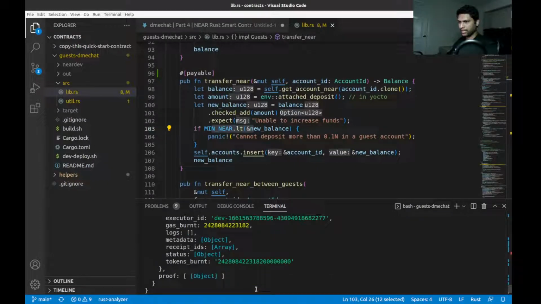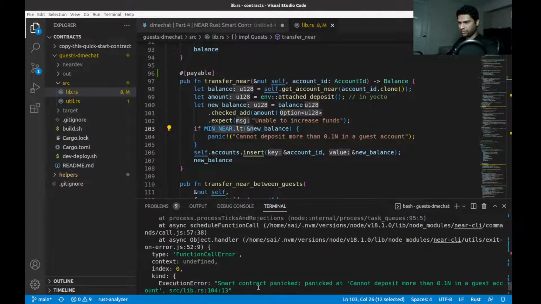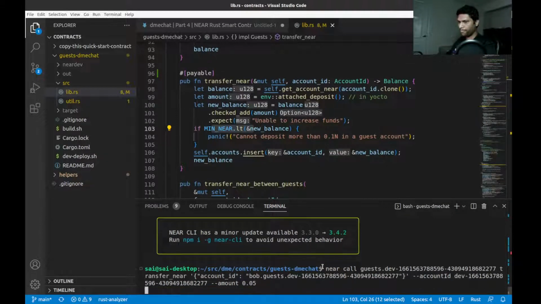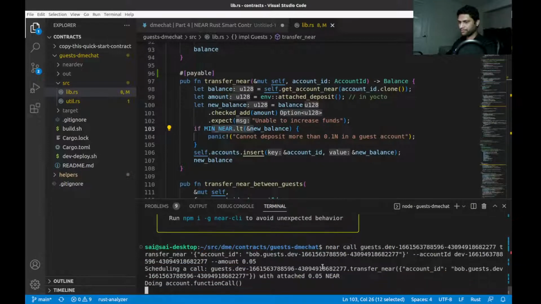Yeah, so it looks like it panicked. It panicked on the fact that we cannot deposit more than 0.1 NEAR in the guest account. So let's go back in here and let's just set this to 0.05 and then send some funds over.